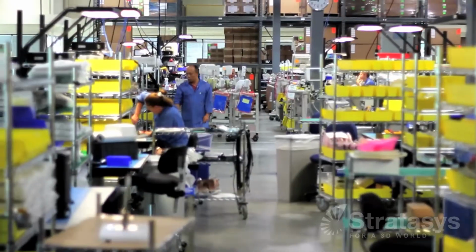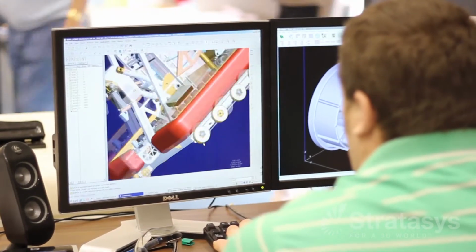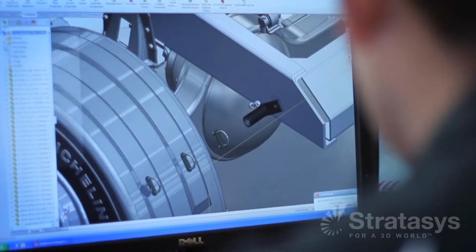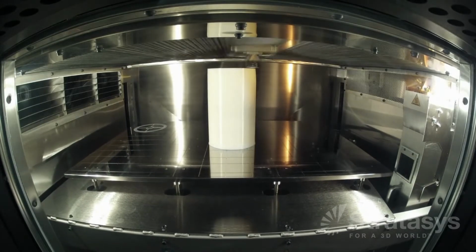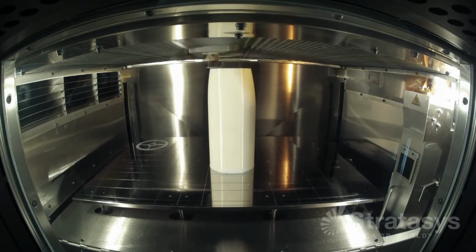Companies that are open to change and innovation, open to non-traditional manufacturing approaches, are also open to making adjustments to the traditional design process to fully capitalize on all the benefits FDM has to offer.